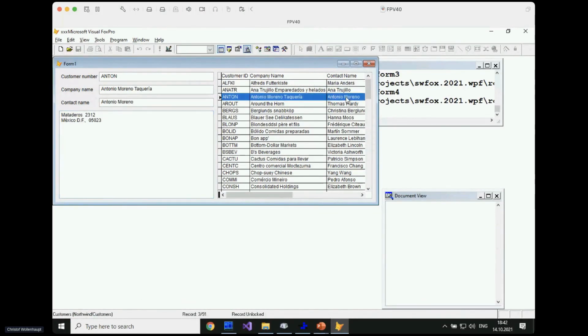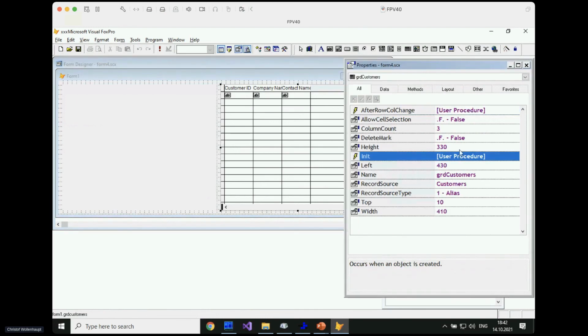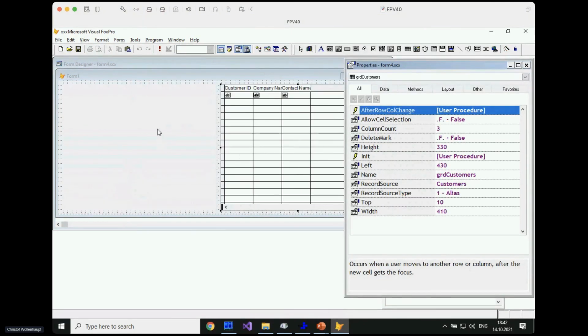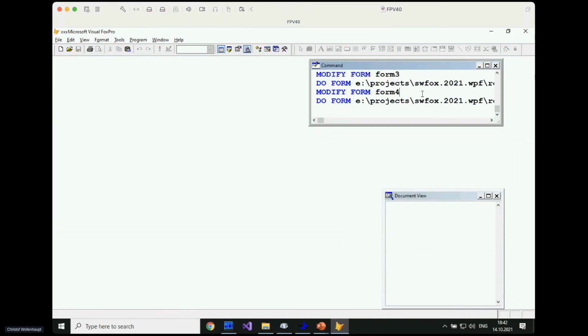In the code part, what we see is we actually can go through a grid and display data by having the grid in the after row code change event refresh the data context, which then updates everything in the WPF control. I also implemented the tab handling here so that we can tab from the grid back and forth.